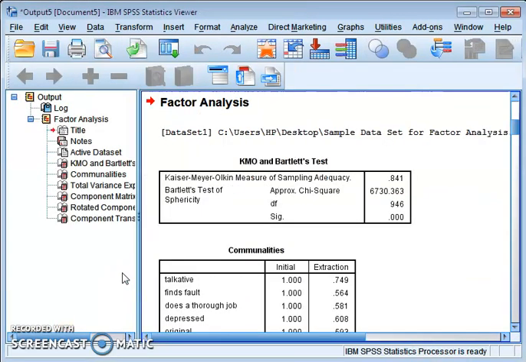So these are the final results of factor analysis. Now the question is how to interpret these results. One by one I will explain all the tables. The first table is KMO, which we have already interpreted. KMO explains the sample size adequacy. The KMO value is 0.841, which is more than 0.6. That means the sample size is adequate.